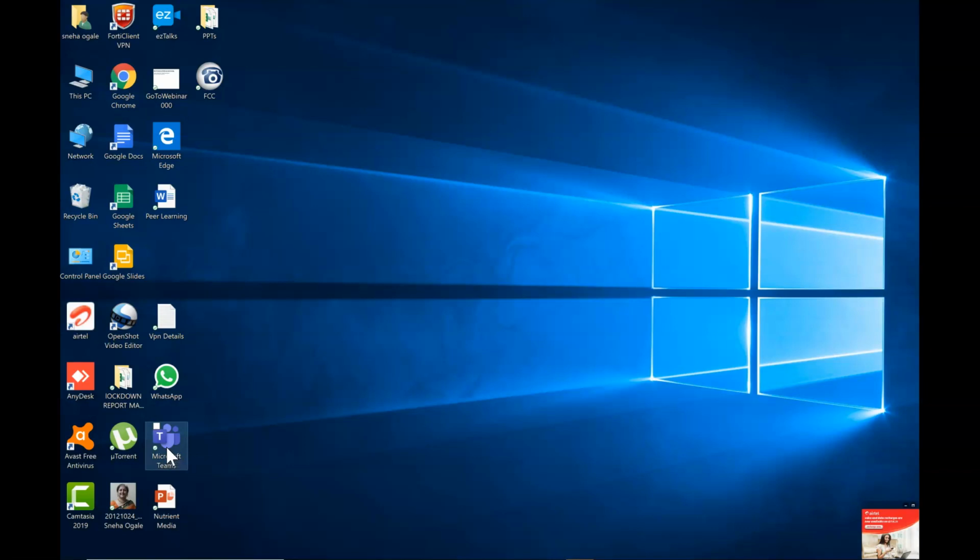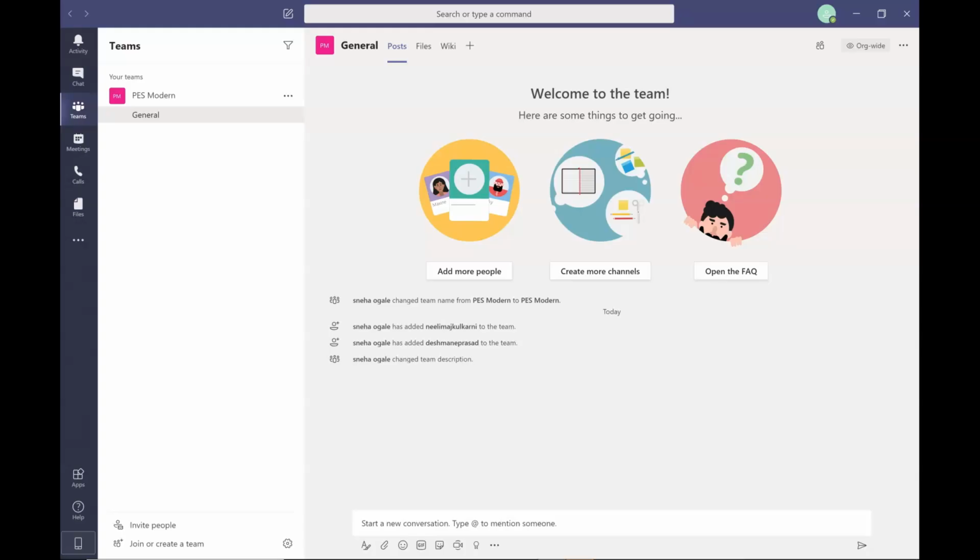Here, in the second method, I've downloaded the app for Microsoft Teams and signed in with my Microsoft account. Signing into my Microsoft account takes me into this app.